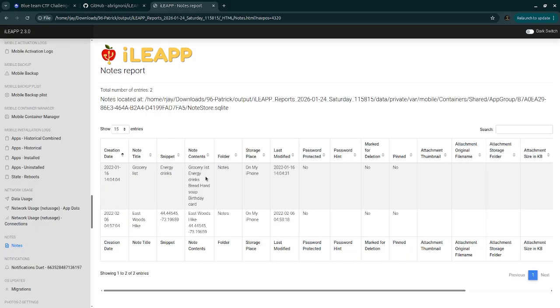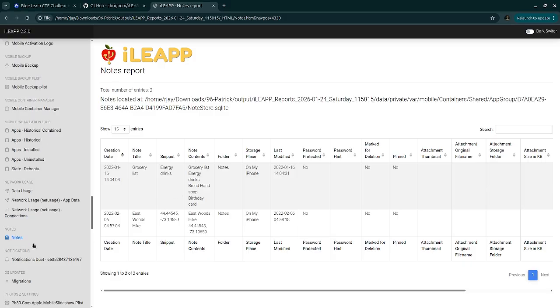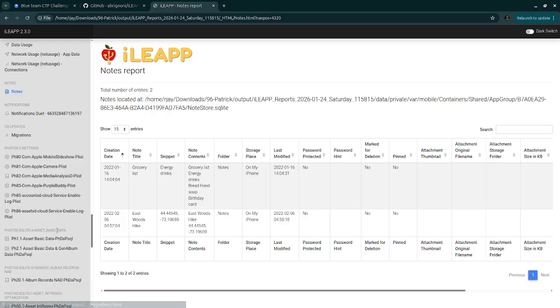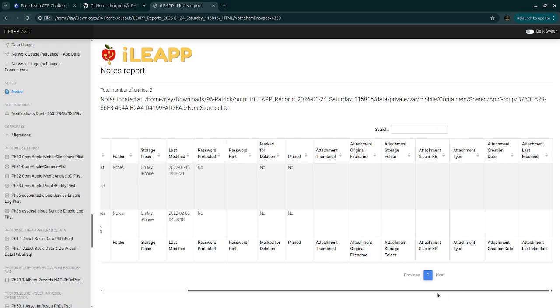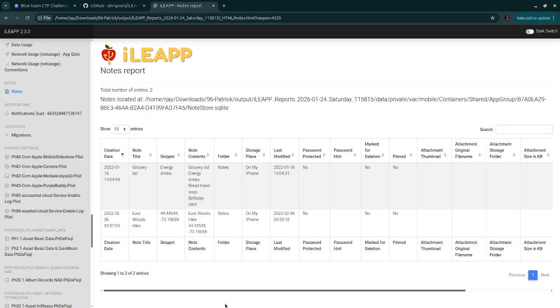Yeah, I think this is it. Energy drink one, bread, hand soap, birthday card. Yeah, so we have four there. The shopping list. Is there anything else that could help point to that? Note store SQLite.